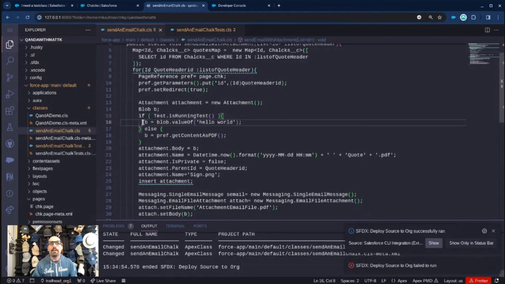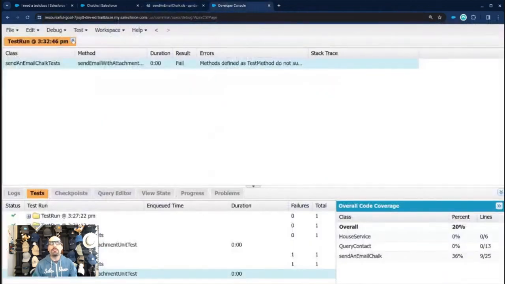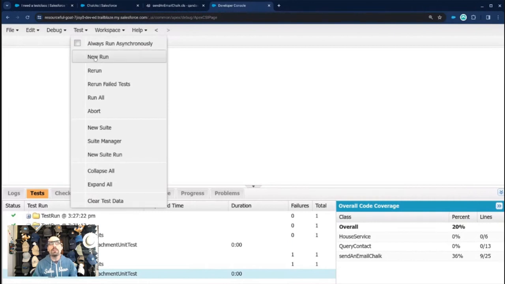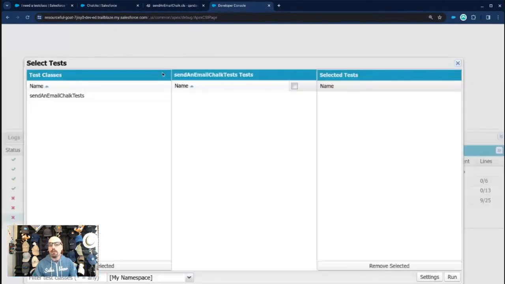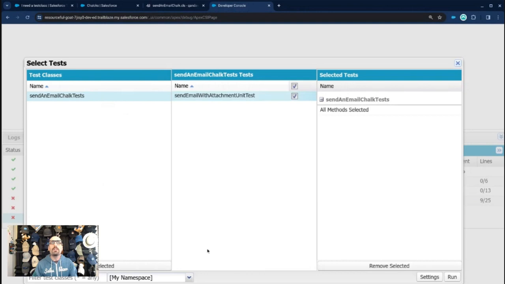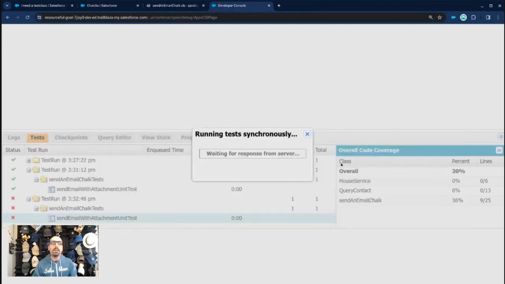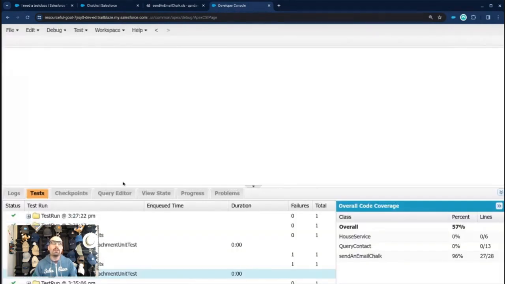So we're going to go through this line on 16. We're not going to go to line 18 whenever we run this from this screen when we're running a test. If we were to actually invoke the code with a trigger or anything like that, or a flow, then it's going to go through the real code and not this test-only code. Okay, so the red X is gone. We got a green, and look at that, we're at 96%.